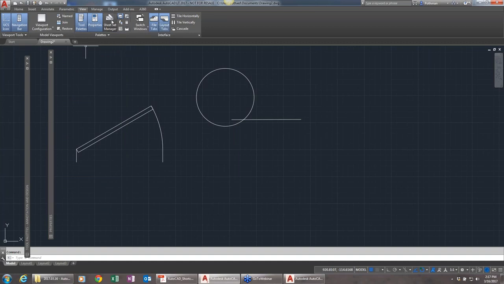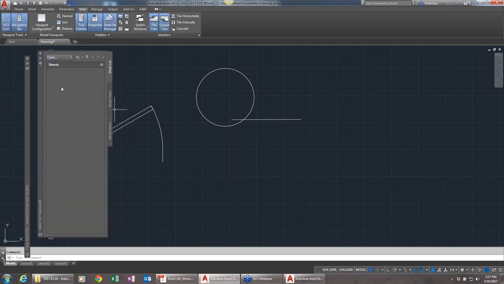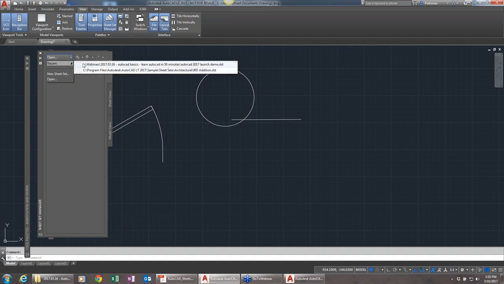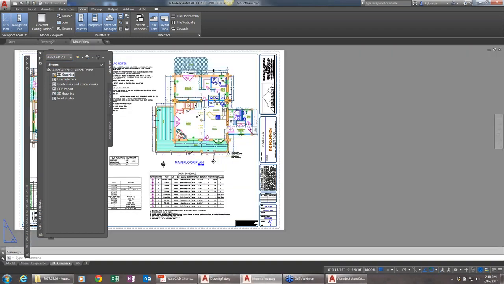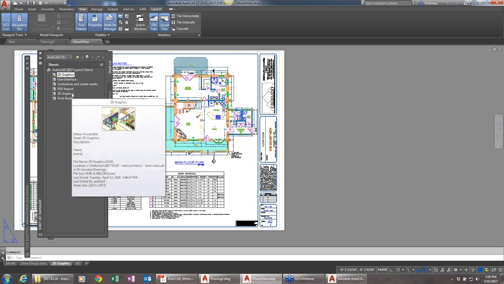There's also something called the sheet set manager. And the sheet set manager is a way to organize files into a project. So for example, I have a project here. Let's see, recent webinars, this one. I've got a project here, and I've got a number of different drawings that I can open up for this particular project directly from this file organizer, if you will.